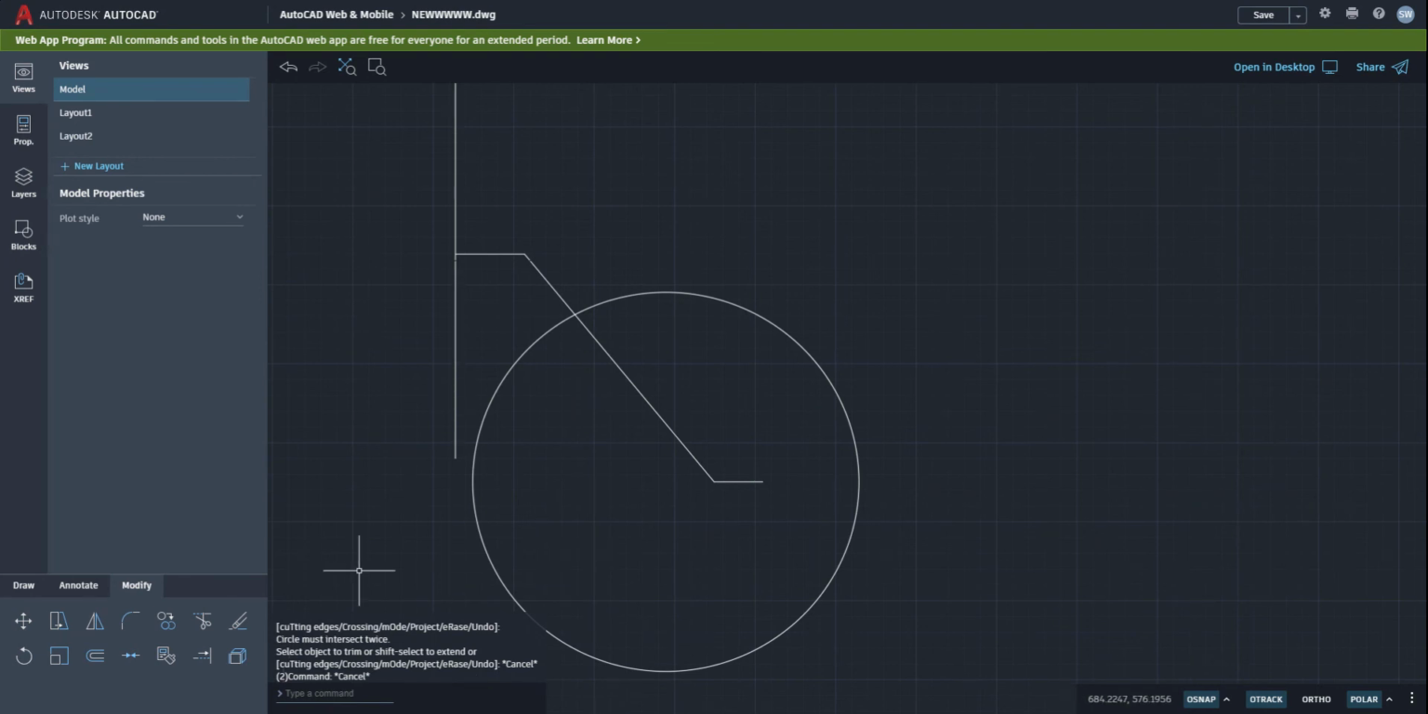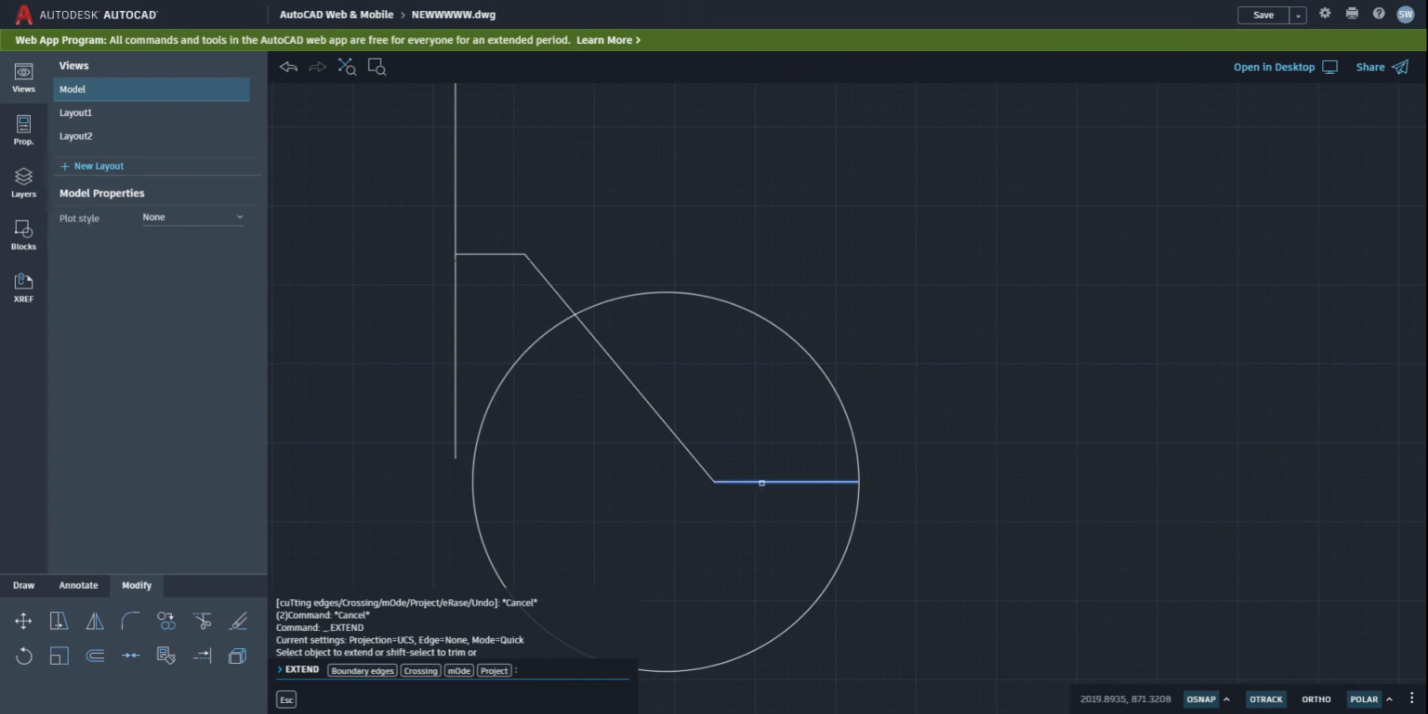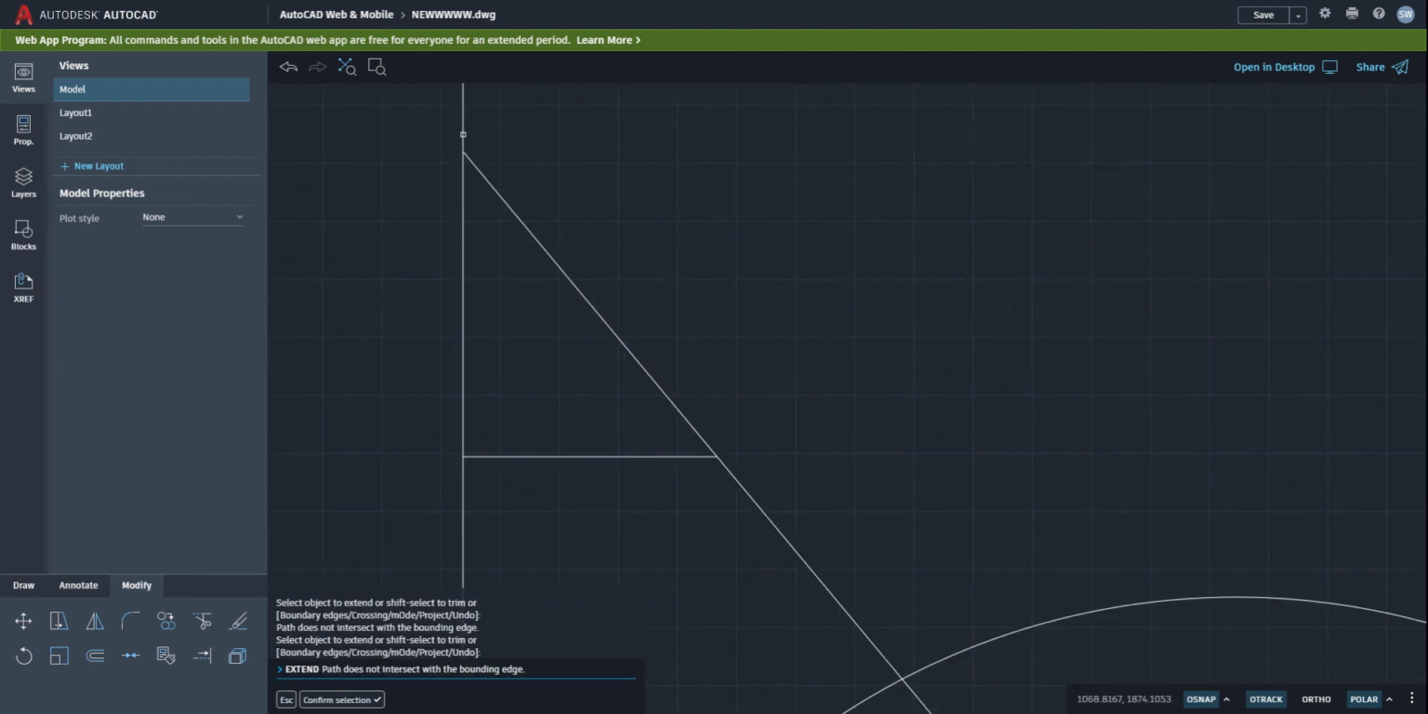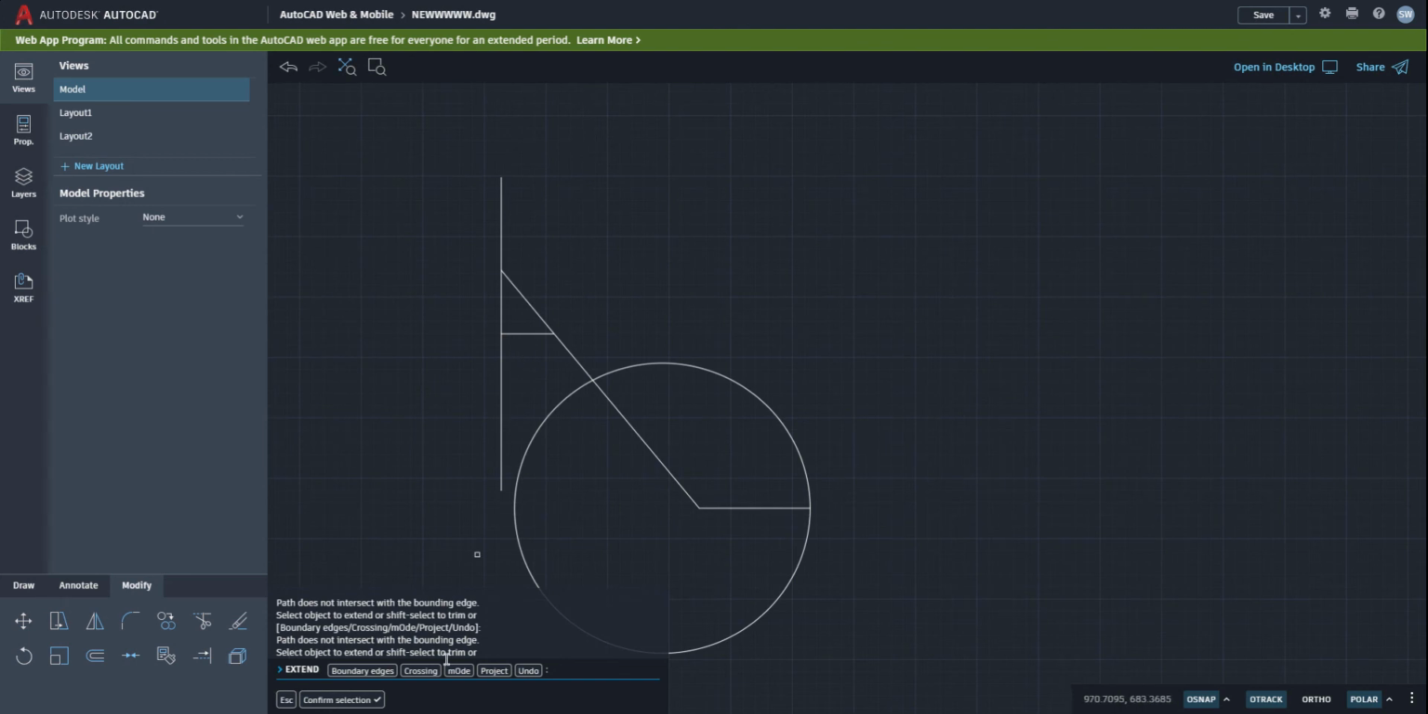Right, let's have a look at the extend command. Again, it's slightly more straightforward than the desktop version. Select object to extend or shift select to trim. I want to extend that, and you see it takes it to the next boundary. We can't do any other extending. We can extend that to there, and it takes it to a perfect edge. It doesn't take it anywhere past. So that's useful. Again, we've got options here, boundary edges, so we can choose which line we want to extend to. So when would we want to do that?